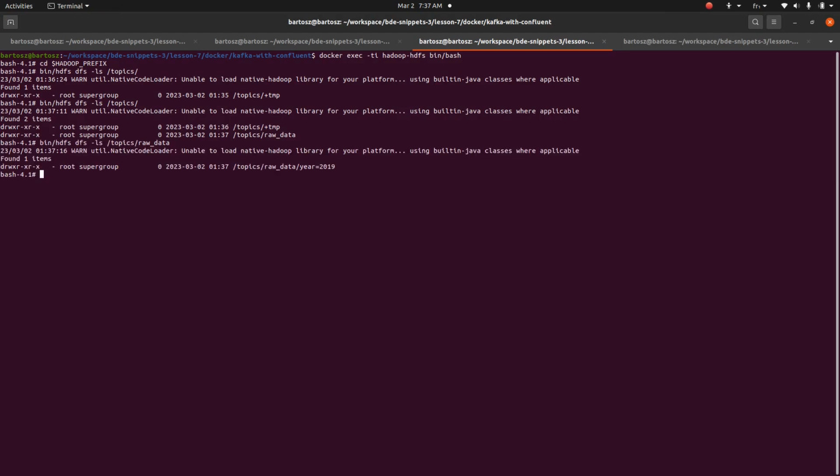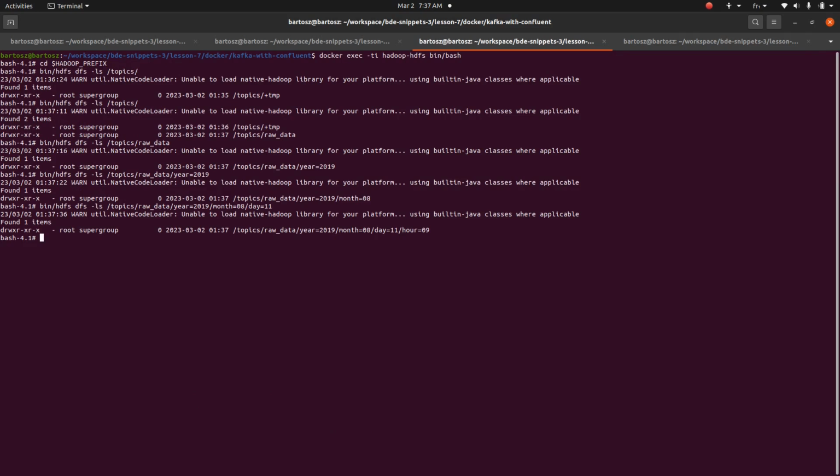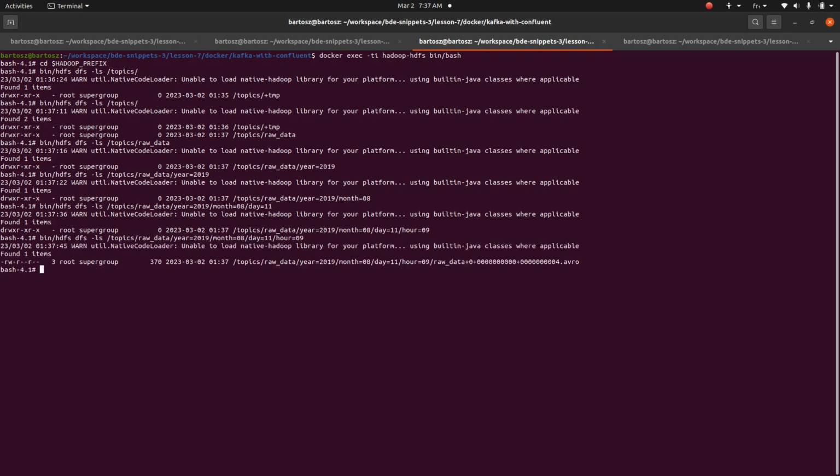If we check the raw data, you can see that we start having our partition scheme that corresponds to the event time of the record. So we have the month, which is August, and typically the day, which will be the 11th. And you can see that we have even an hour, so I completely forgot that part. And now we should see the first files.